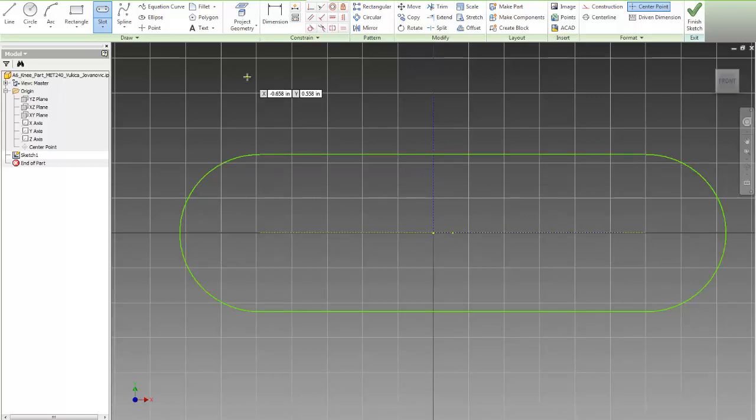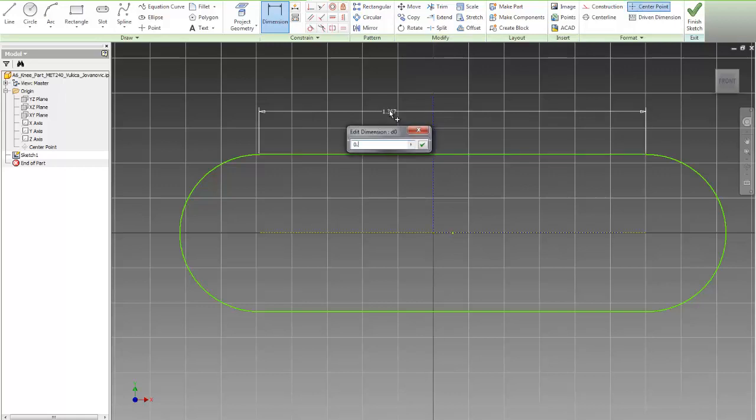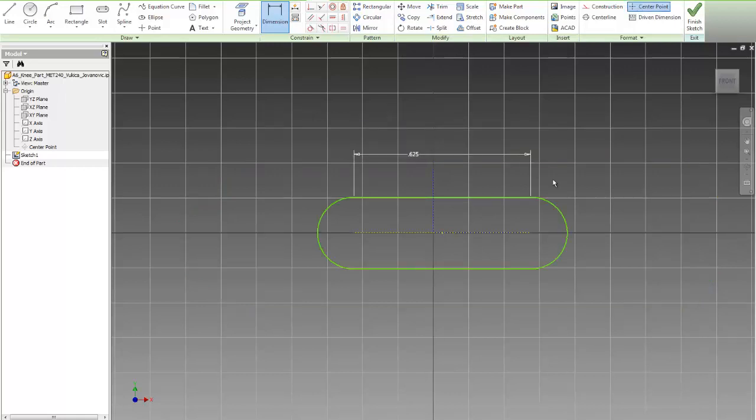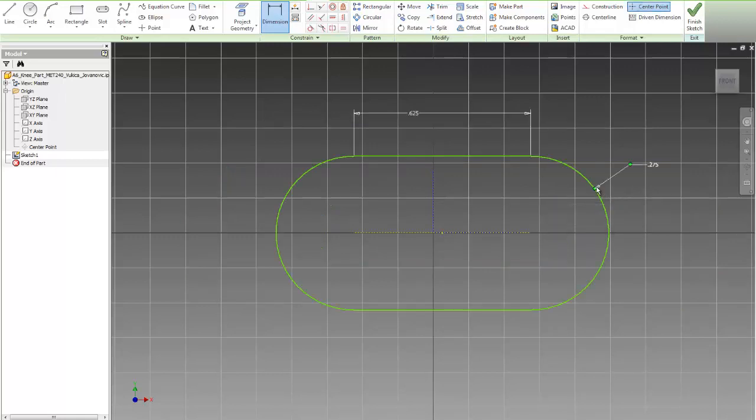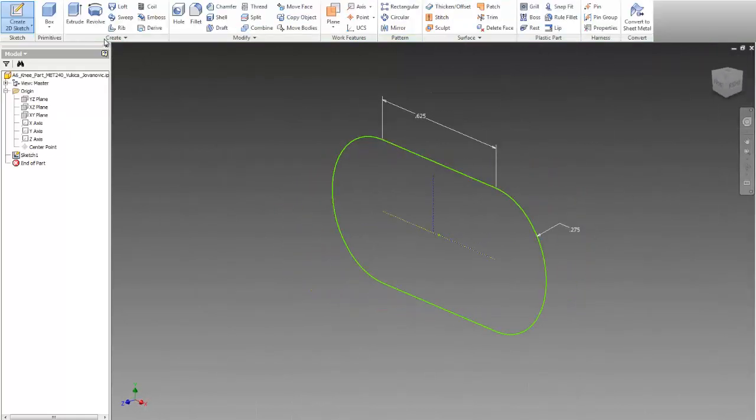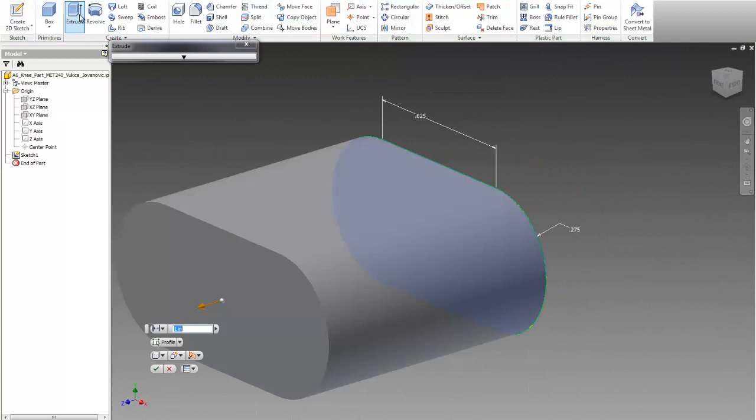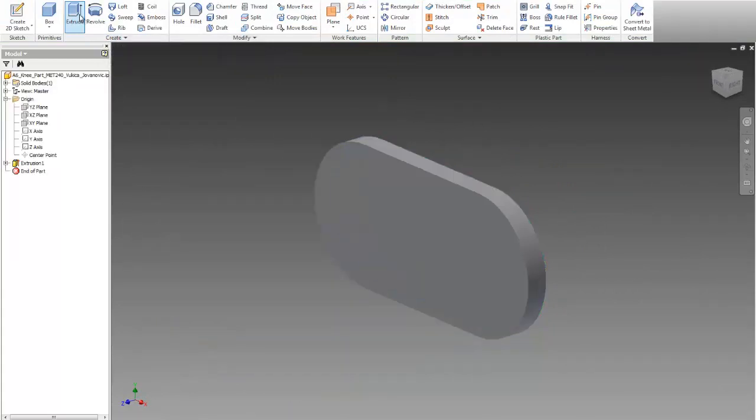And then I will dimension it. In your book, it's on page 311. I have this dimension, so I can dimension the line to be 0.625, and I can dimension the diameter to be 0.275. And that's all I need to have this slot completed. And I will finish my sketch and go extrude by 0.081 and hit enter.